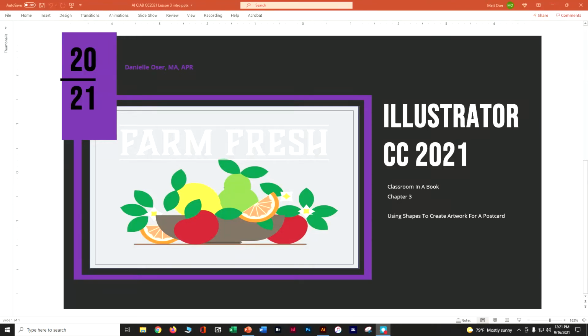Welcome back to Adobe Illustrator CC2021 Classroom Book Chapter 3. This is part 2 of using shapes to create artwork for a poster.